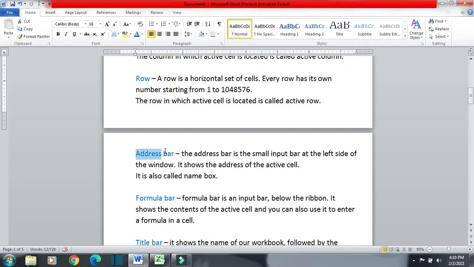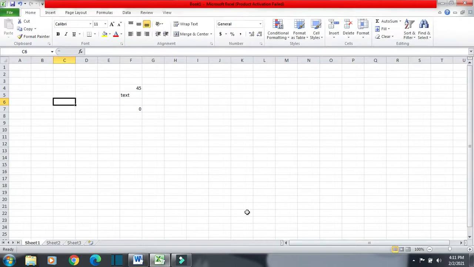Address bar. The address bar is the small input bar. We call it input bar because we input our data here. It is at the left side of the window. It shows the address of the active cell. It gives us the address of the active cell. Right now the address of the active cell is C3.